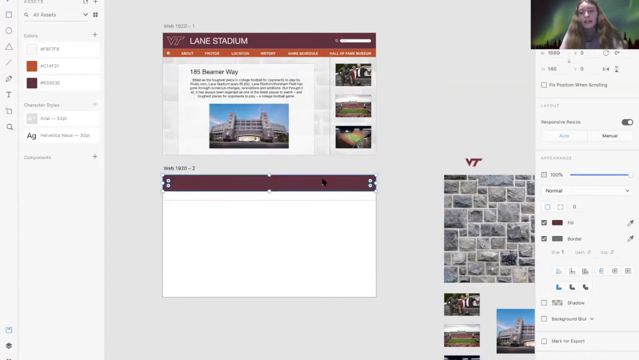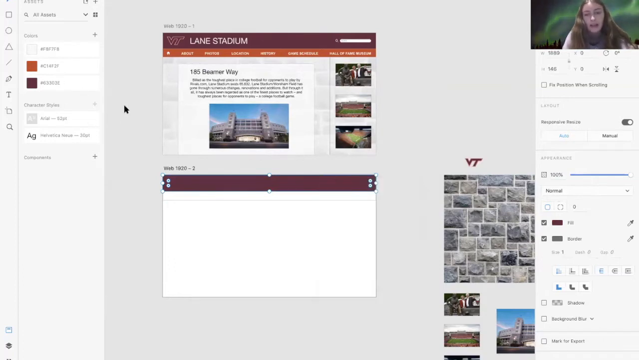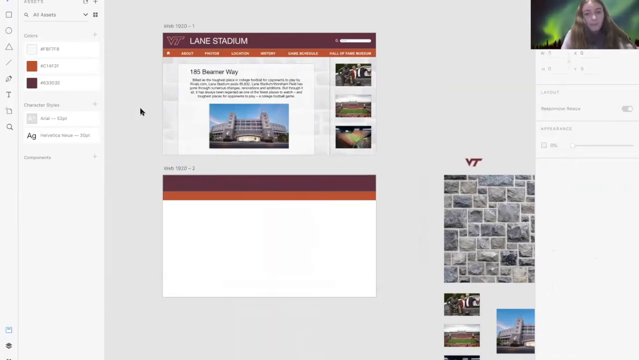And then to get the asset saved, you double click on it and then you click add color to assets, and then that puts it up there. So then you can use it throughout your prototype for other shapes and stuff like that. You can do that for both of these, and then when you click on it, it just goes like that. Cool.